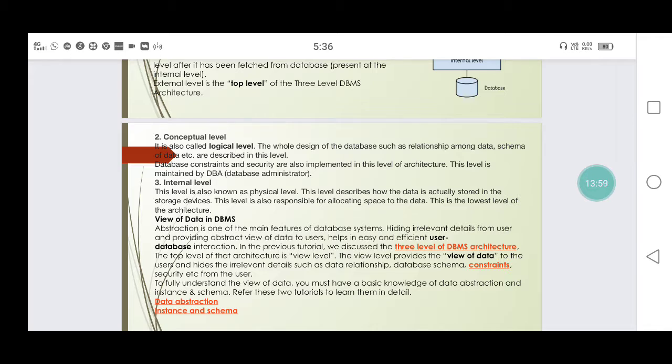So, the next topic is database interaction. In the previous tutorial we discussed the DBMS architecture, 3-tier architectures and also the levels of abstraction. The next, top level of this architecture is the view level. The view level provides the view of the data, that is, what the users will see available in the concerned database.